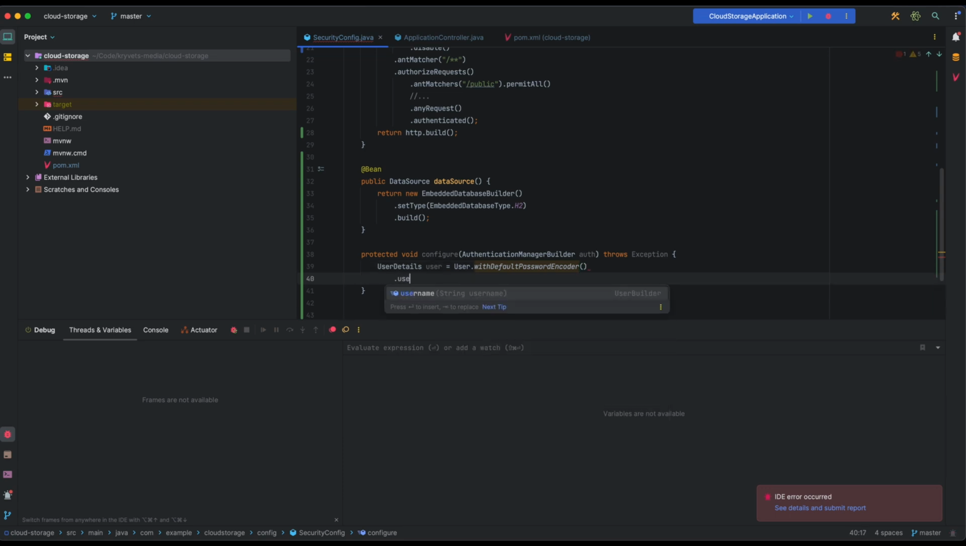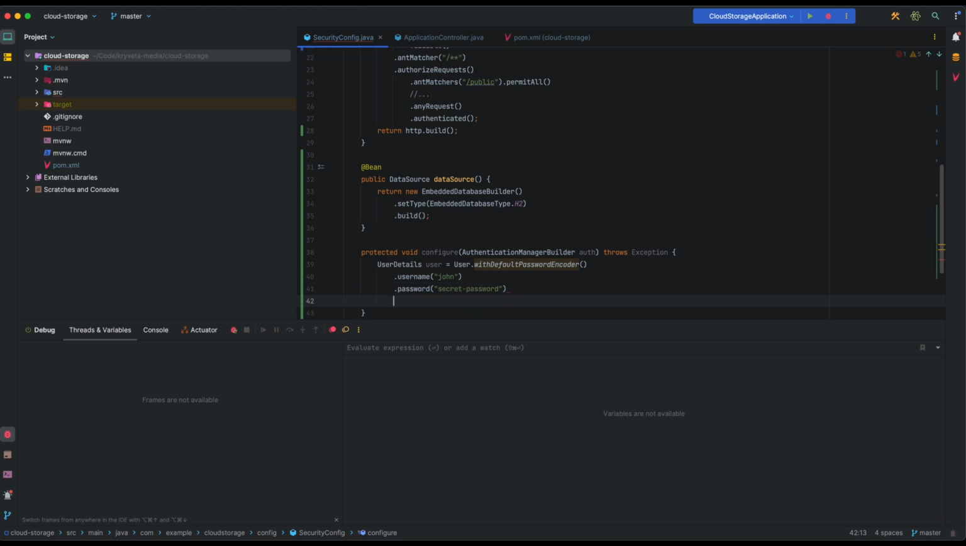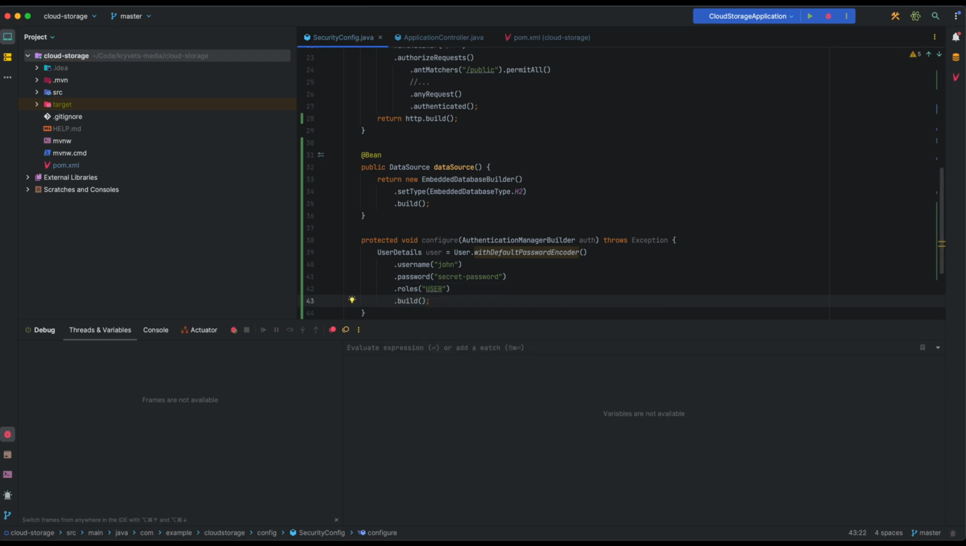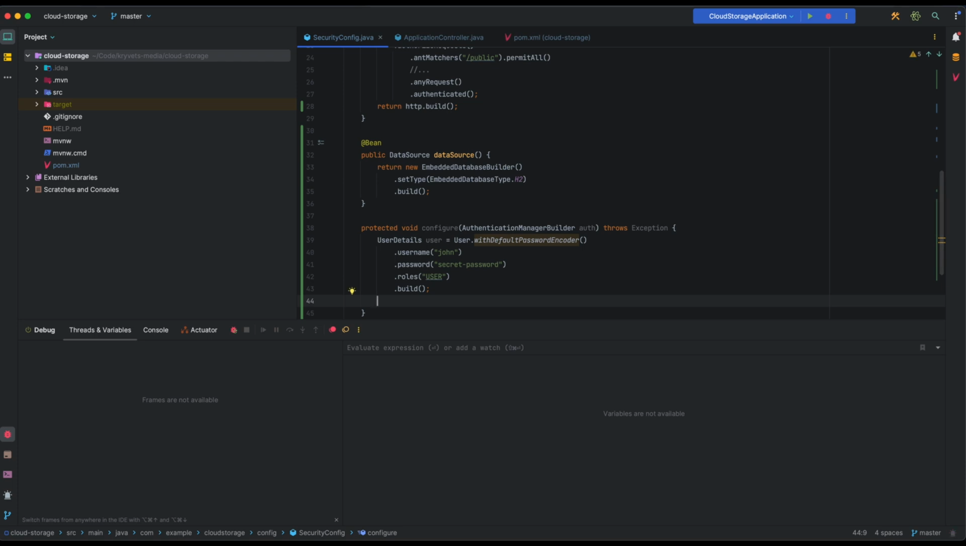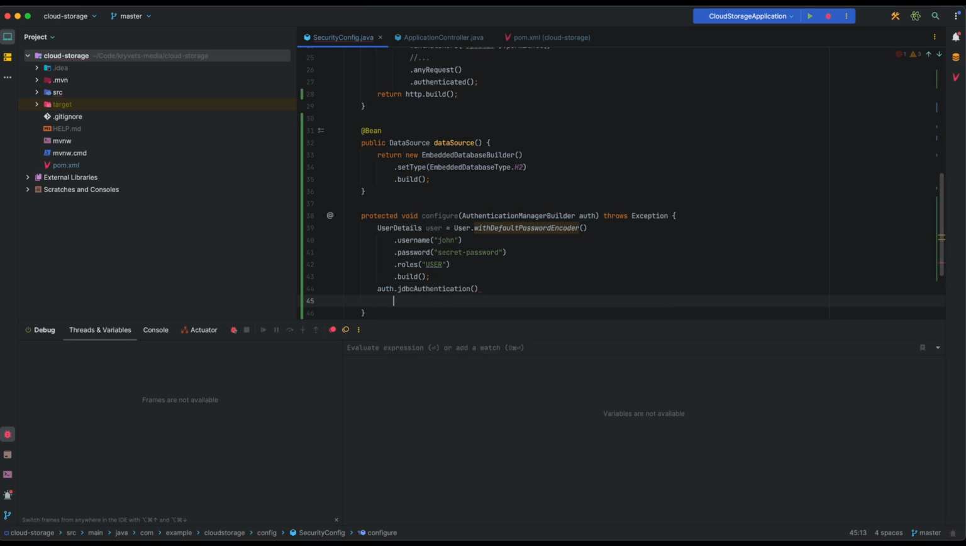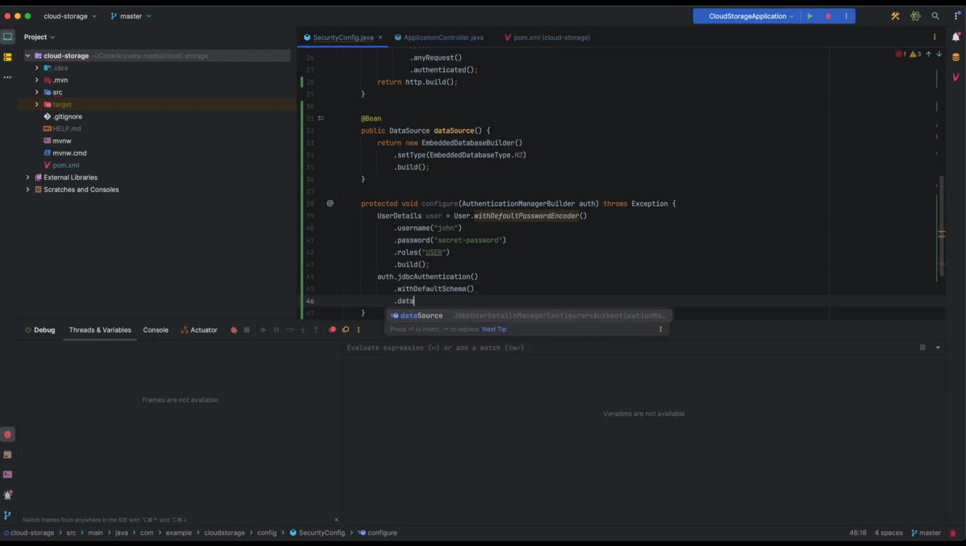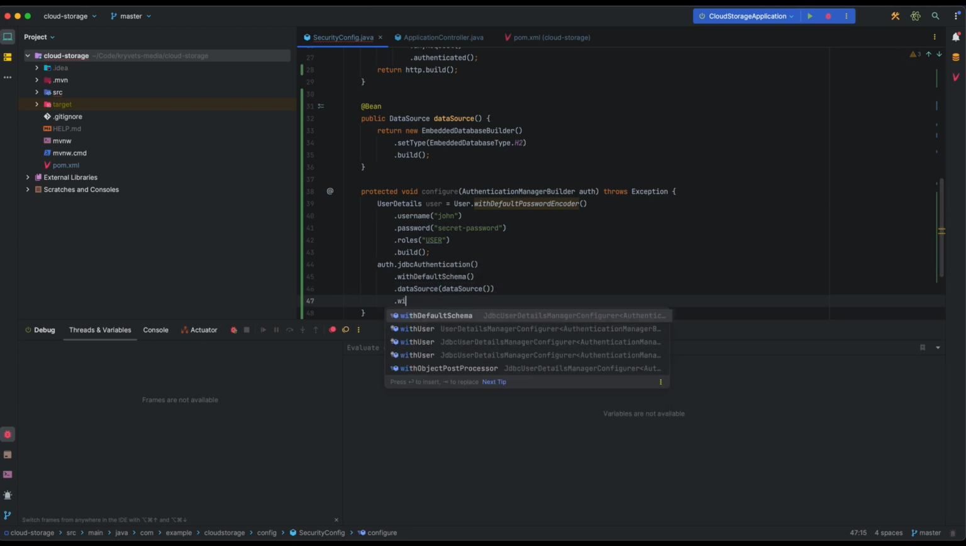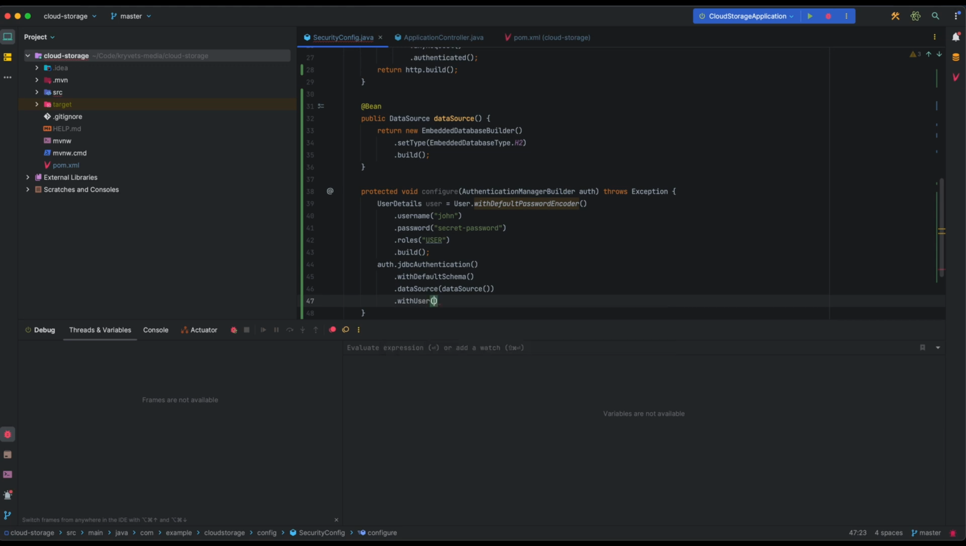And I will say that username is John and password will be secret password. I will assign the role user and I will build it. So the final part is to save this user in a database and make them able to access our application. So we'll say auth JDBC authentication with default schema data source. I will use our data source there, and I will say with user, our user.